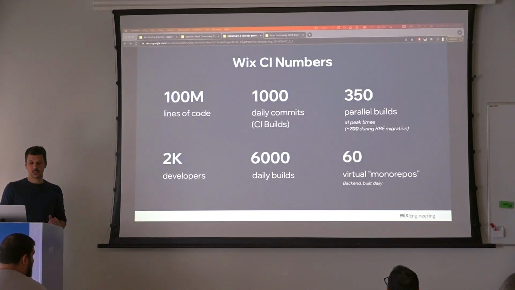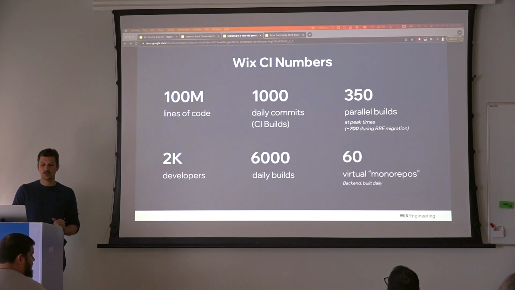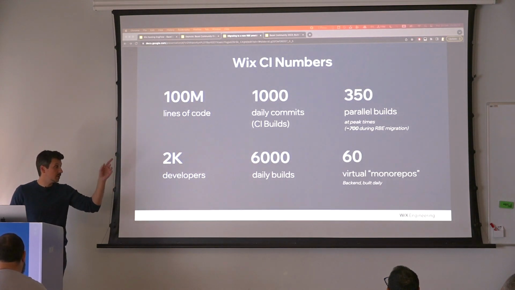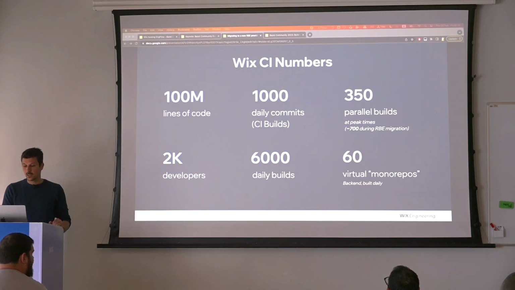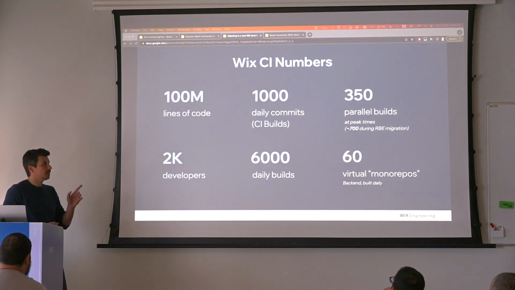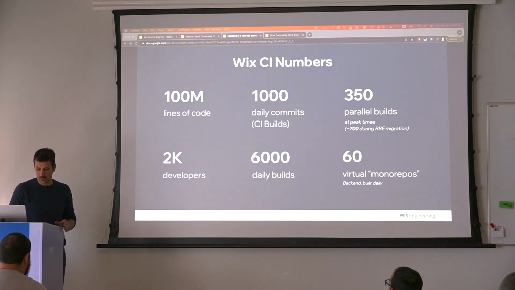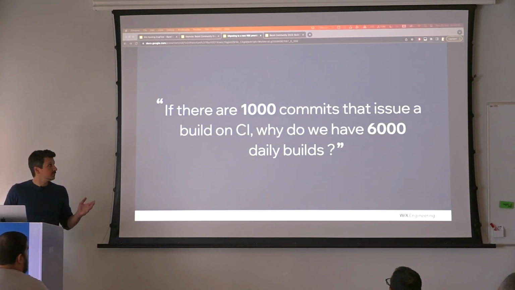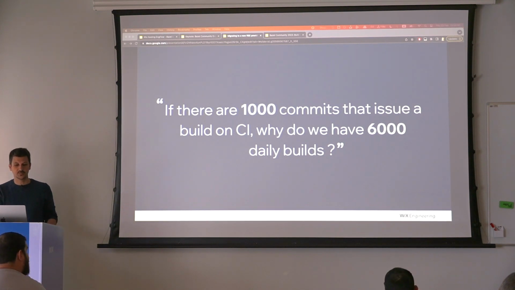A few numbers about Wix CI. We have 100 million lines of code, 2K developers, 1K daily commits, and those generate 6K daily builds, 350 parallel builds. Now think about migrating to a new RBE provider. You want to run in dual mode. So it means that at peak times during migrations, we had 700 builds running in parallel and 60 virtual monorepos. So the question is, if there are 1,000 commits, why do we have 6,000 daily builds?